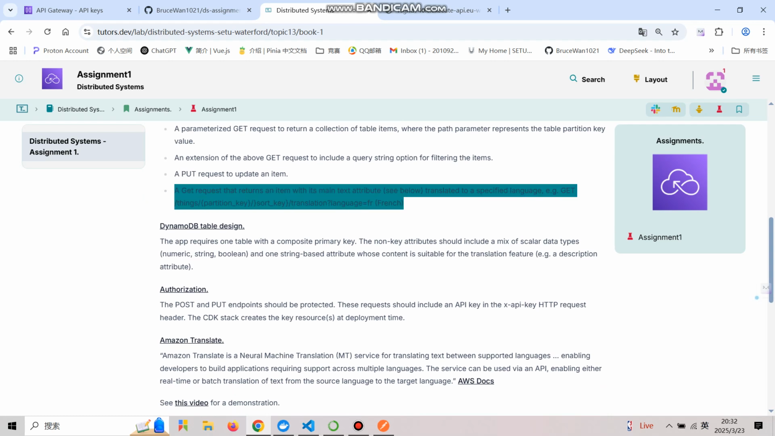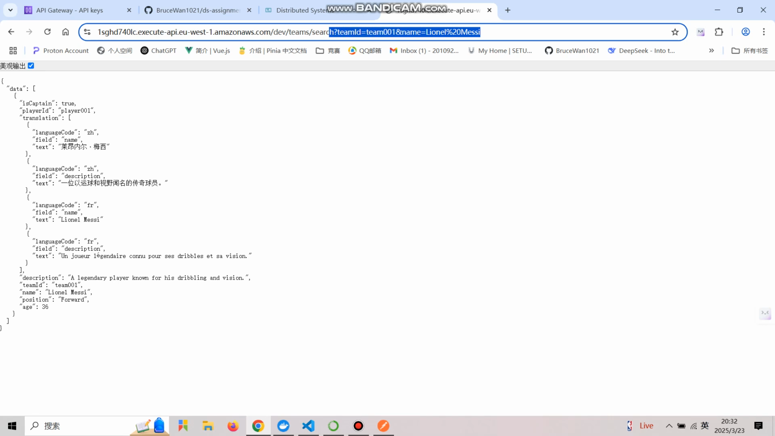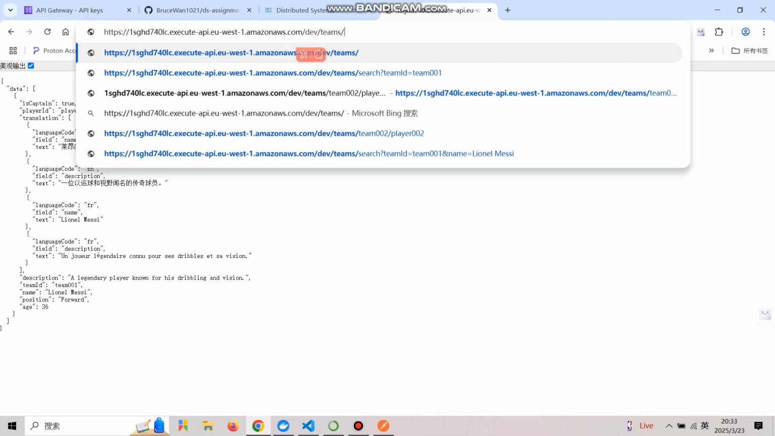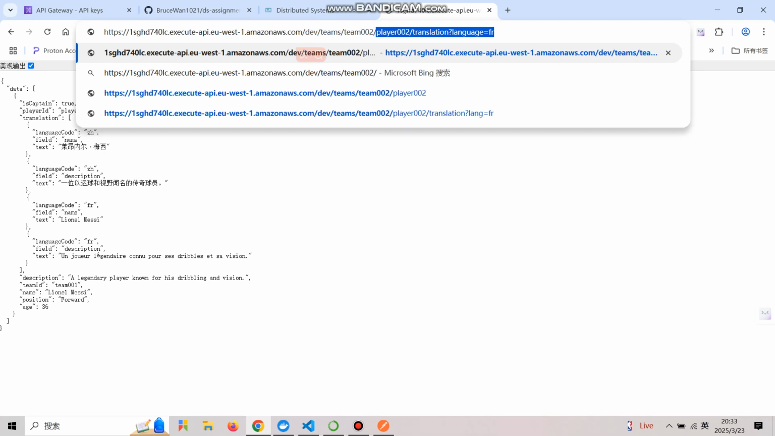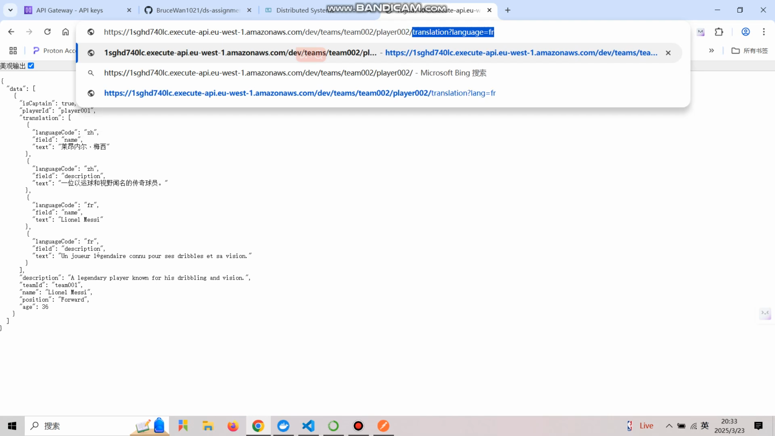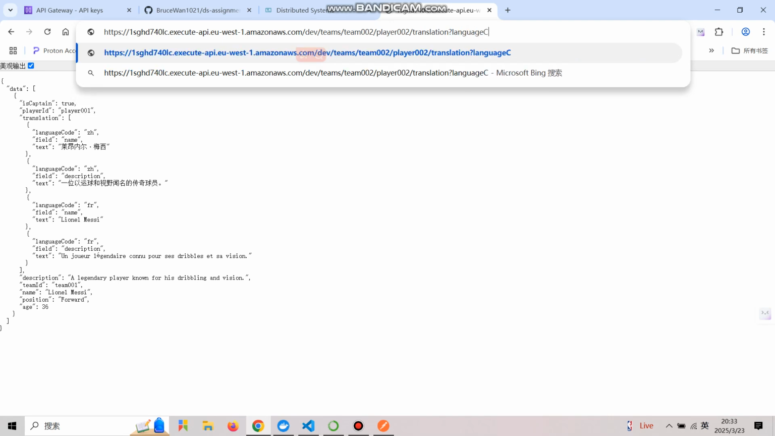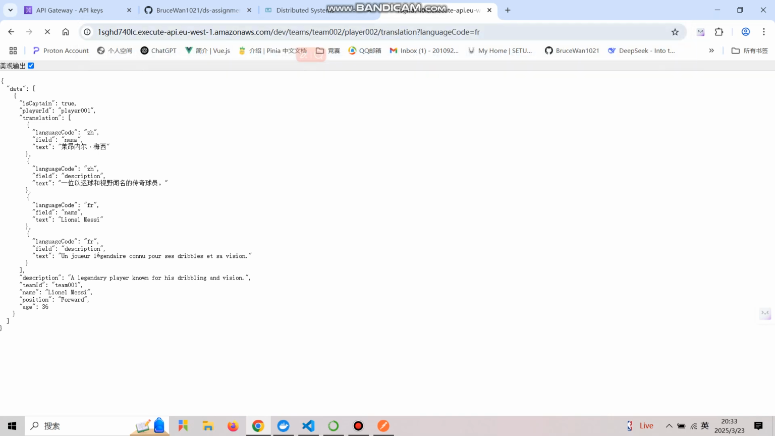And the next one is the translation. In the translation we need to use the team ID and the team, and we could successfully get the description and the name in French.